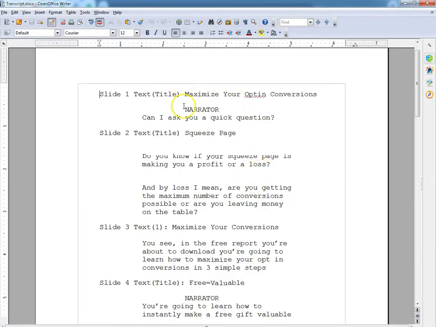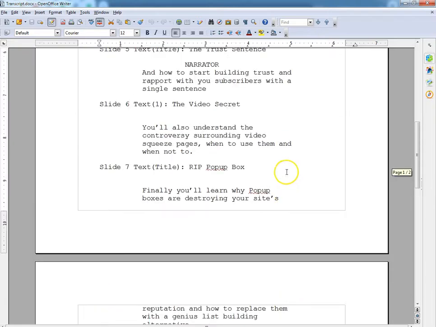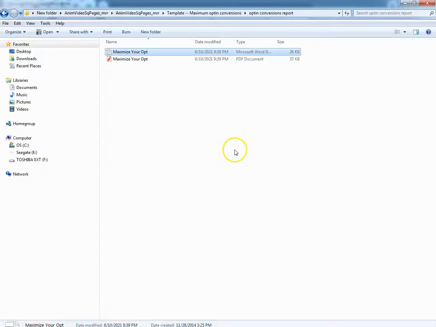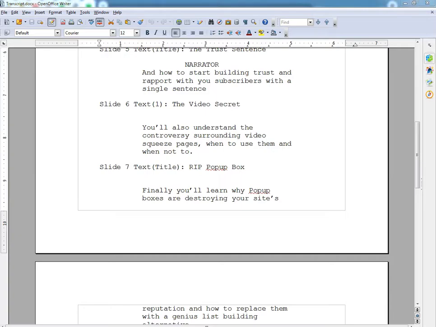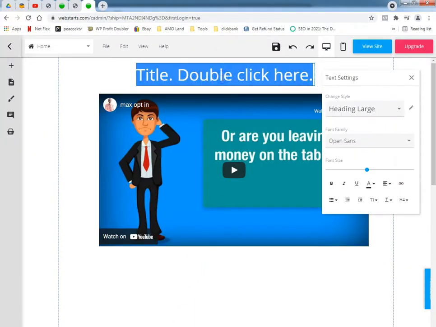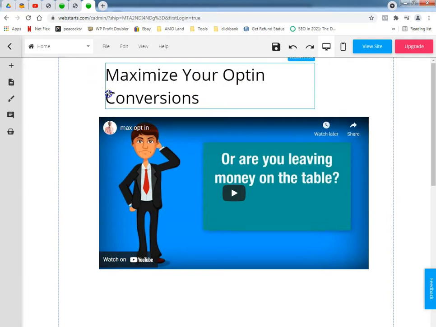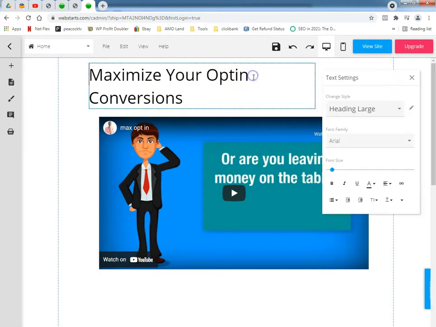It's got a bunch of text in here, and this is the transcript of the video. So we're just going to take this for now, and we're going to go back here and double click on it, and we're going to put it there. Again, this ain't going to be too pretty because I'm obviously just making this video.